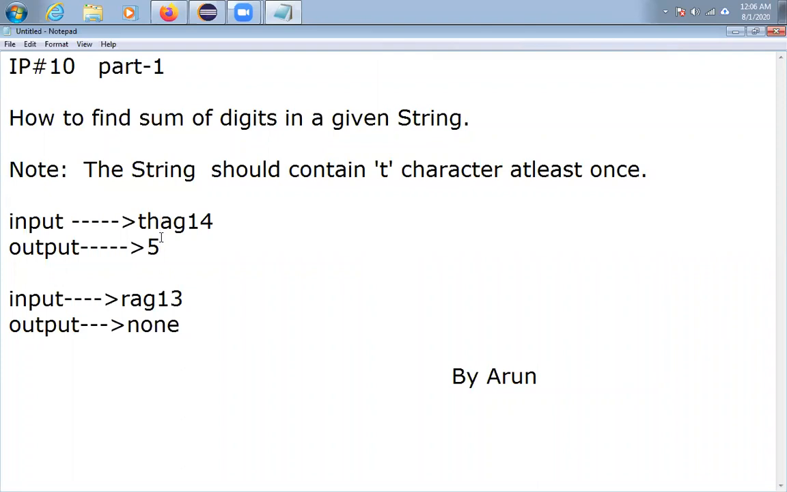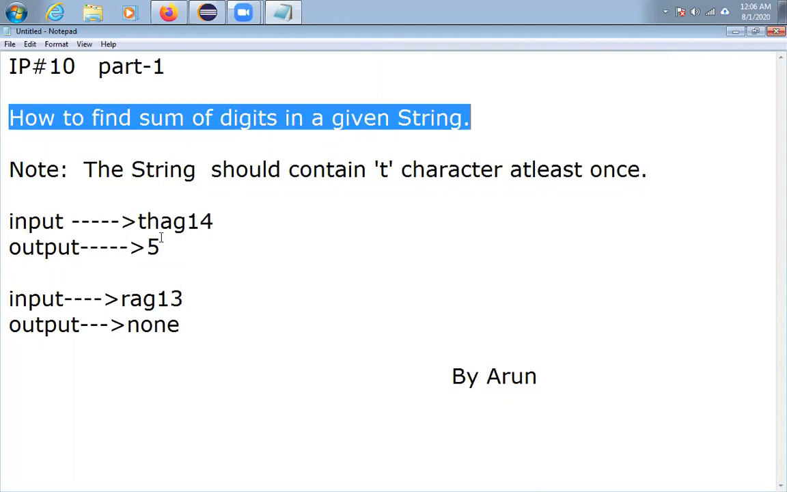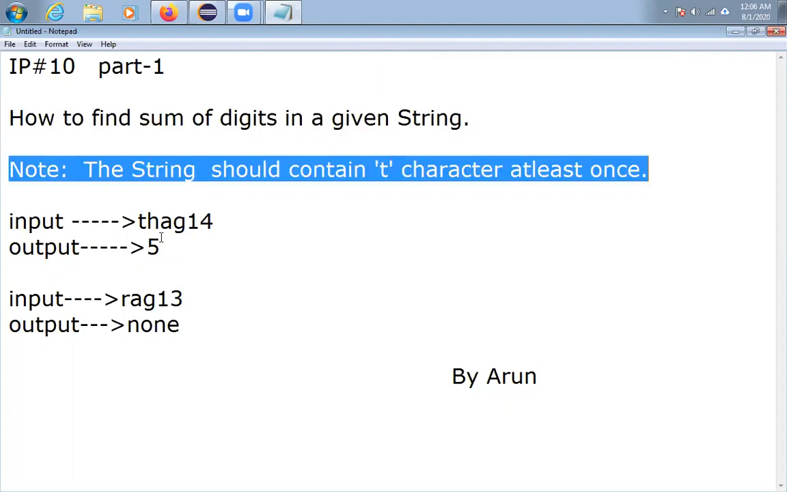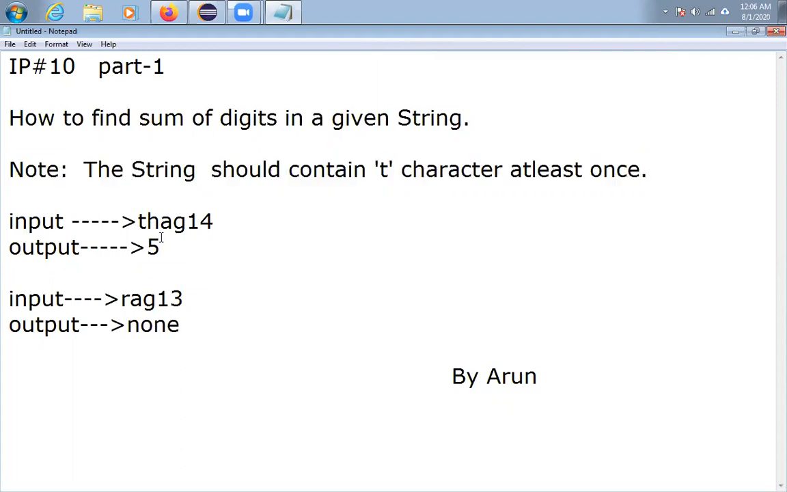In this video, I am going to discuss one interview question. The question is how to find the sum of digits in a given string. Note, the string should contain the character T at least once. It may be any character, I have just taken T.